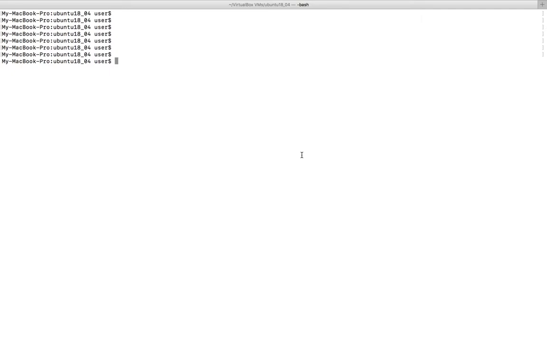Hi friends, this video shows how to remove unused VirtualBox disk using VBoxManage tool.